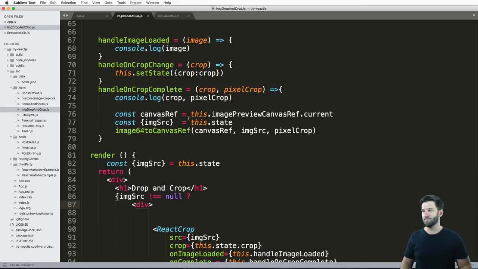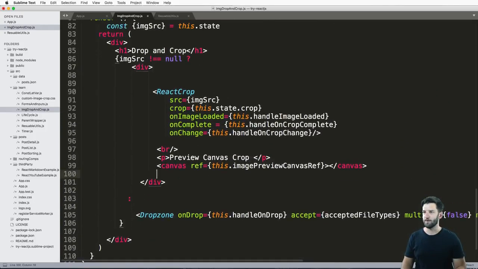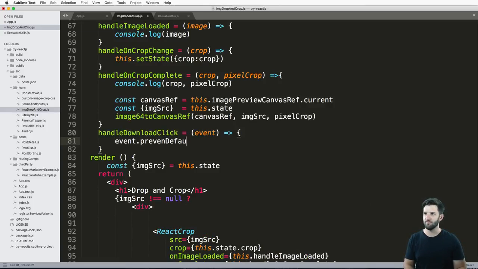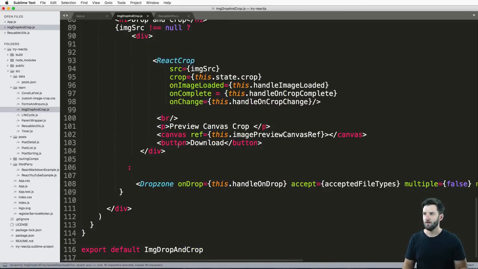Okay, so now that we've got that, how do I actually create a downloadable file? What I'm going to do is create a button right underneath this. So I'll say button, and we'll say download. All I'm going to do here is download this actual button. So what I want to do then is say handle download click. That takes in an event by default, and we'll just do event.preventDefault there. Naturally, we just put it on the click event here, this.handleDownloadClick.